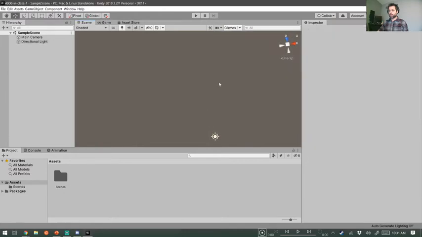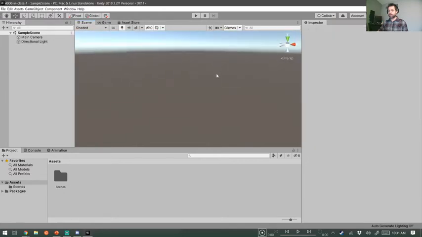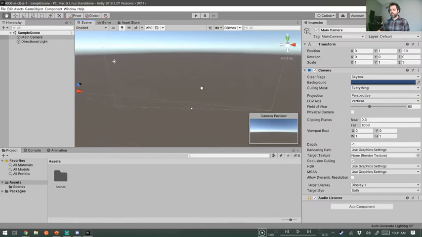So let's go back to a more default view. All right, so here's my scene. And I want to look something like that. So you can see I've got a camera object. You get a nice little preview of what the camera can see.